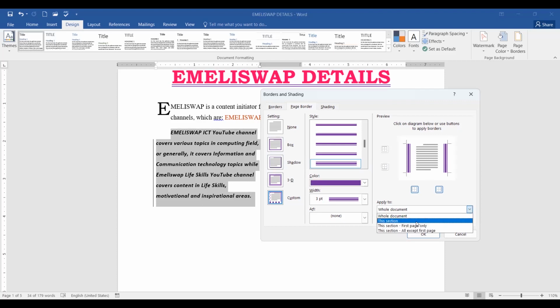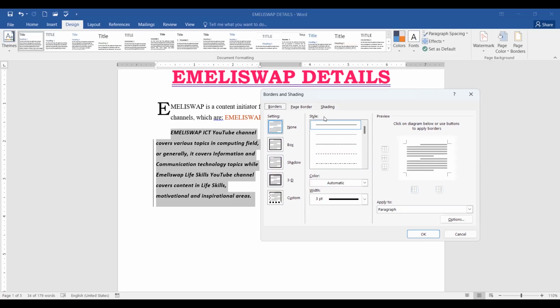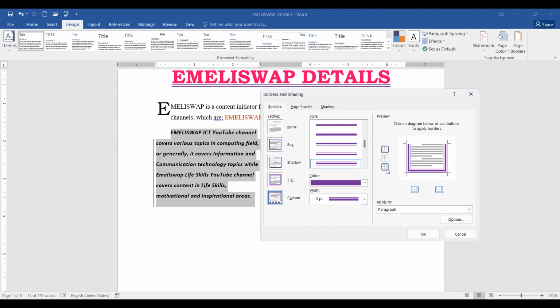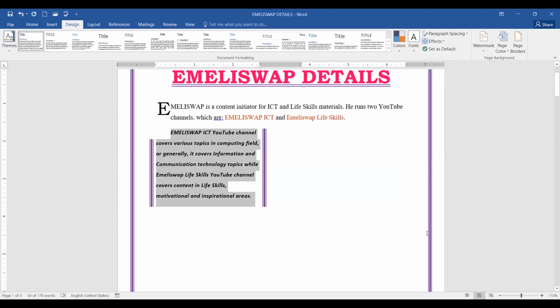Then I click on this section only. Now, anyway, let's click on the Borders tab first. Then we can click our style. I'll choose that one. Then I'll select my color, that one. And then you can choose the sides that you want the borders to be added to. I can have the two sides that way. And then I click on OK.